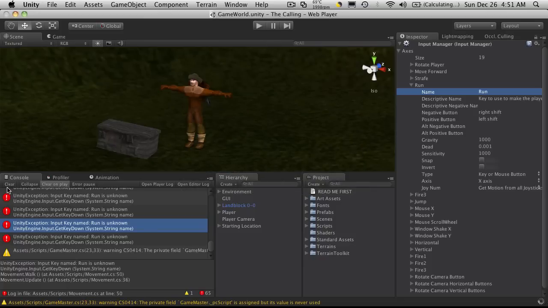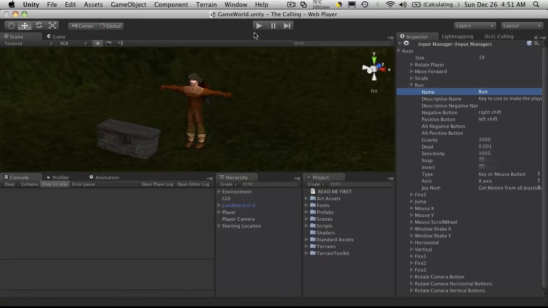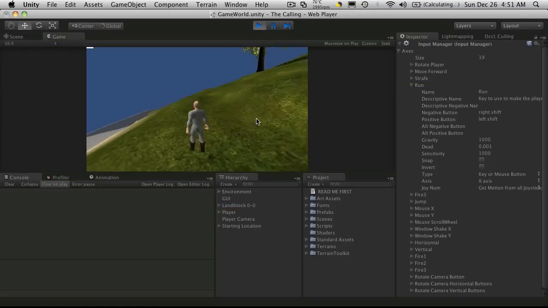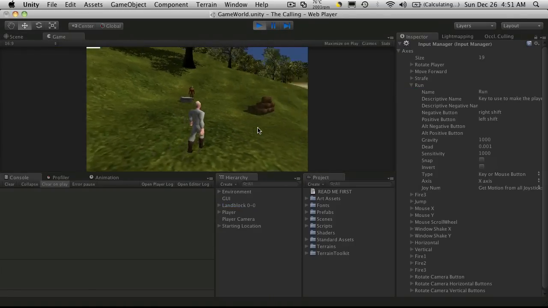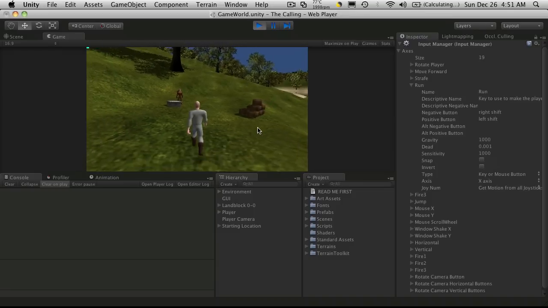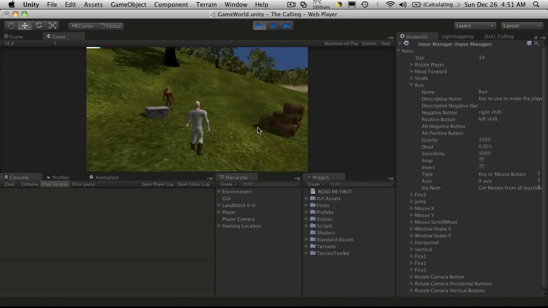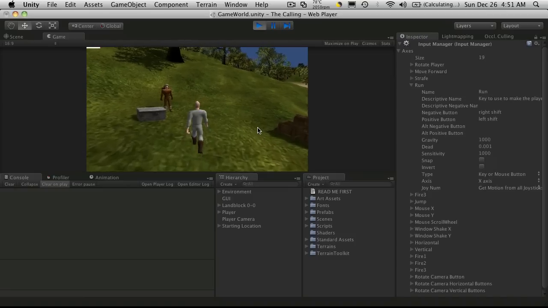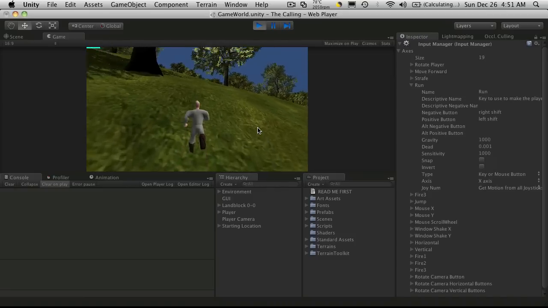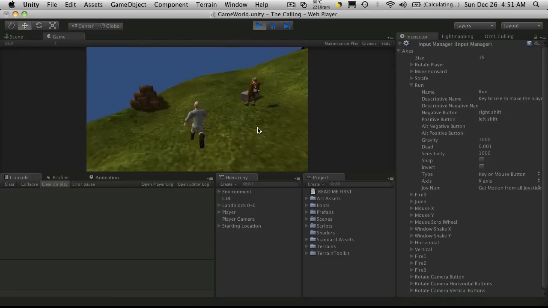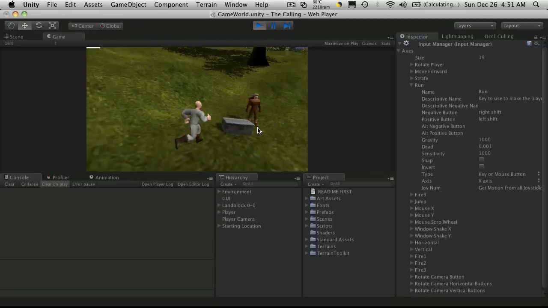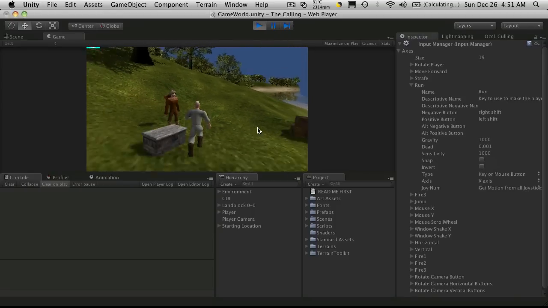Let's see. I'll clear the errors. We'll start it up. And now when I press forward, no error. So I can push forward, I can turn, I can move backwards. Now when I hold down the shift key, nothing happens. But when I hold down the forward and the shift key, this is the first time I've seen his run animation. But anyway, when you hold both down, he actually runs.